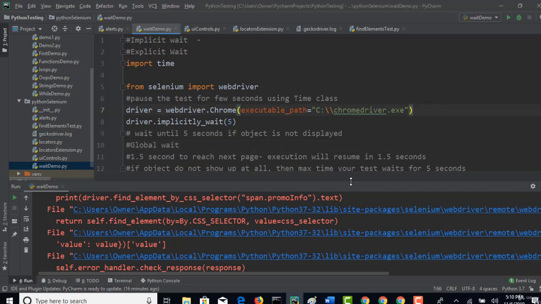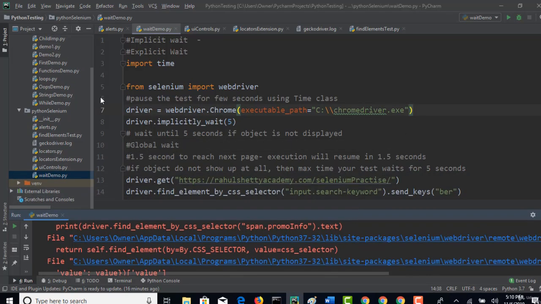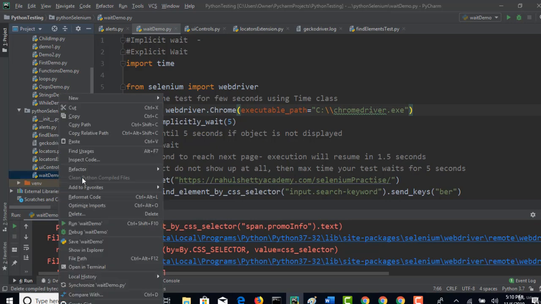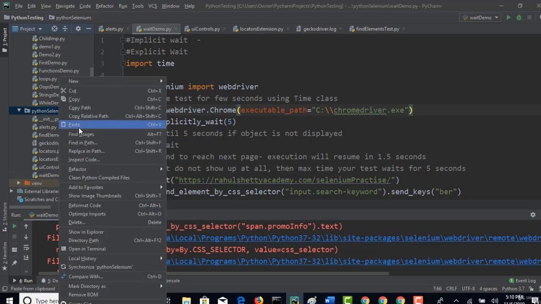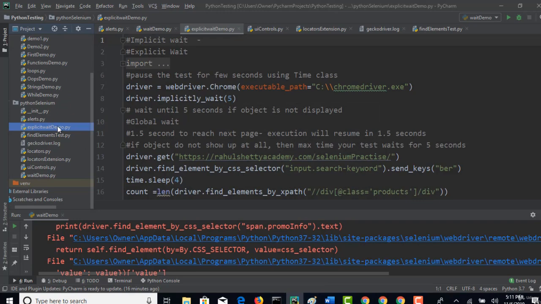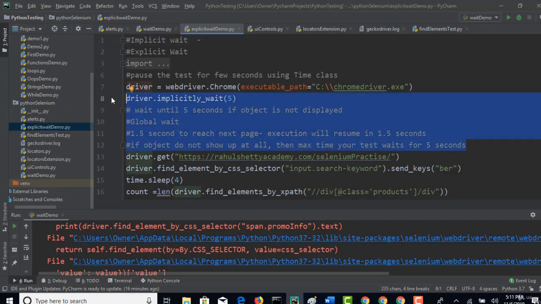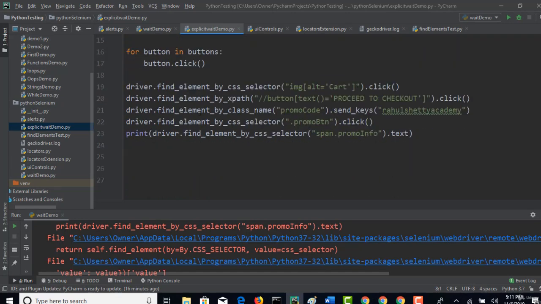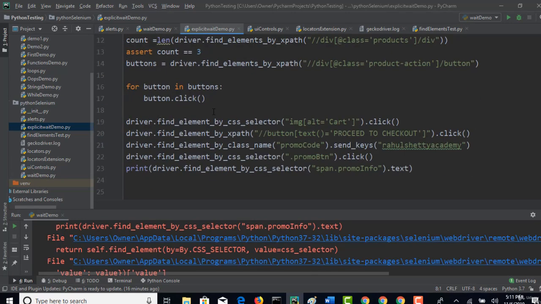Welcome back. So let's repeat the same concept now using explicit wait. I'll copy the same file and I'll paste it again. This time I would say this as explicit wait demo. Okay. So I will remove all the implicit code from here. That's it. Only one step which will actually remove everything globally.